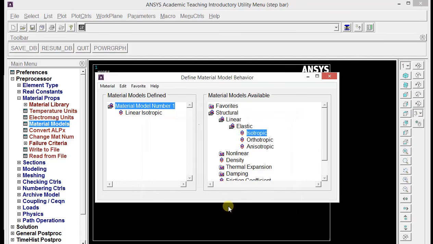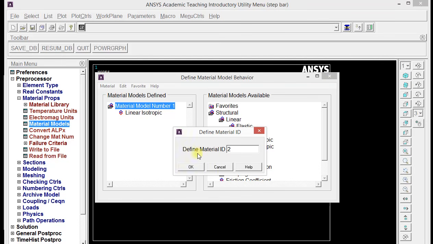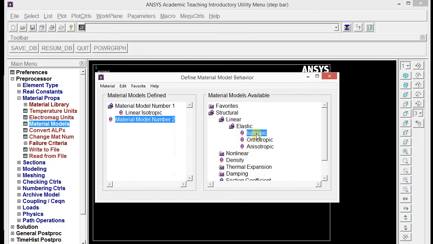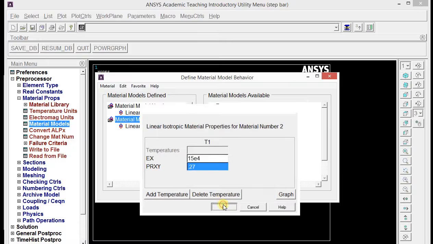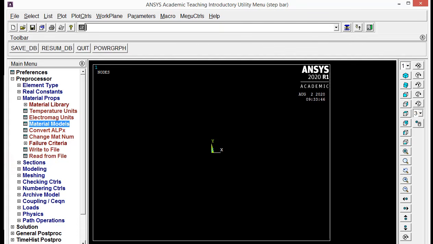Click on OK. As in this problem we have two materials, we need to add the second material also. To add the second material, click on material, new model. The defined material ID will be number 2. Click on OK. And then again click on isotropic and define the second material property. The second material is 150 GPa, so it will again be converted into Newton per mm square. We can write it as 15E4. And Poisson's ratio we are writing as 0.27. Click on OK. Again close this window.